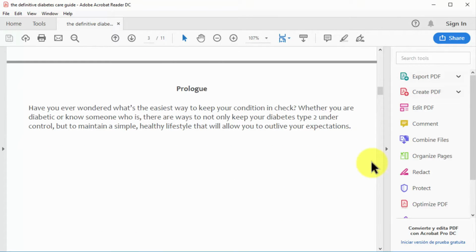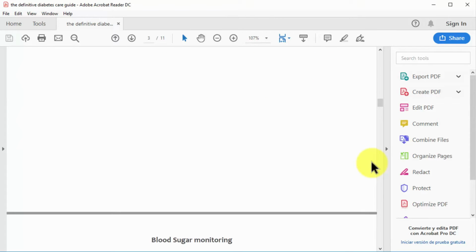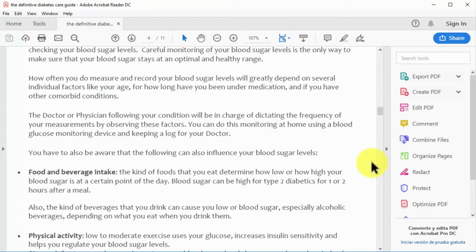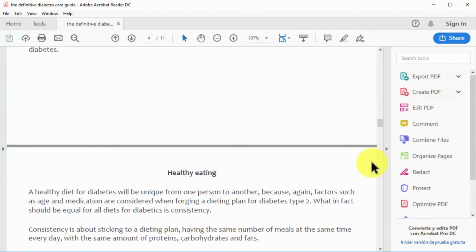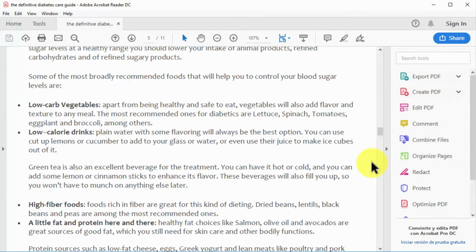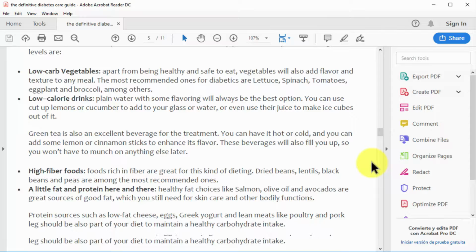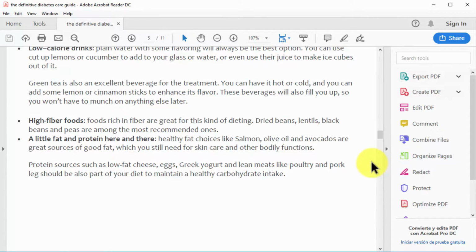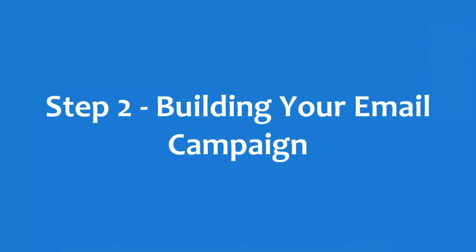As you can see here, we have prepared an ebook with content that is not on our website. If a visitor wants to get the ebook, they will need to sign up to our mailing list. Depending on your type of business, you can also offer incentives such as discount codes and coupons. The next step after preparing your email incentive is building your email campaign. So let's move on.